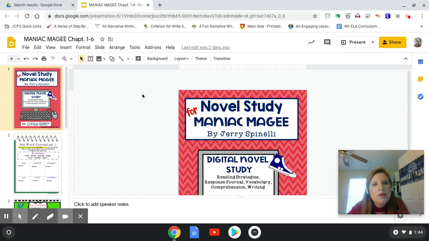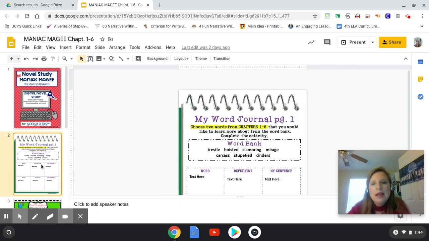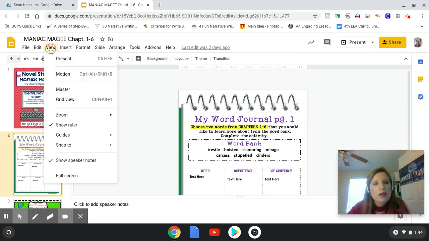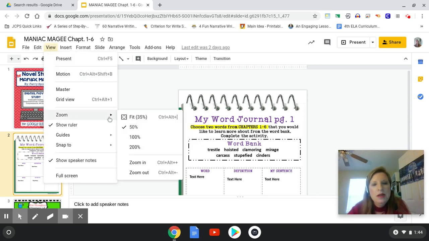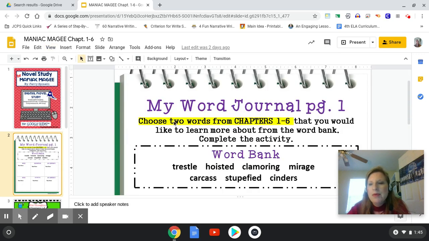When I open up the Google slide, the very first slide is a title page that tells us this is a digital novel study of Maniac Magee. So I'm going to click on the second slide. The second slide comes up and for me, it's kind of small. I can't see it very well. So I'm going to go up to View, Zoom, over to 100 and click on 100%. And when I click on 100%, you can see that it gets much bigger and I can see it better.